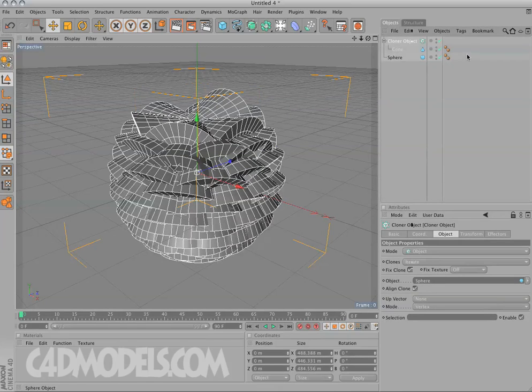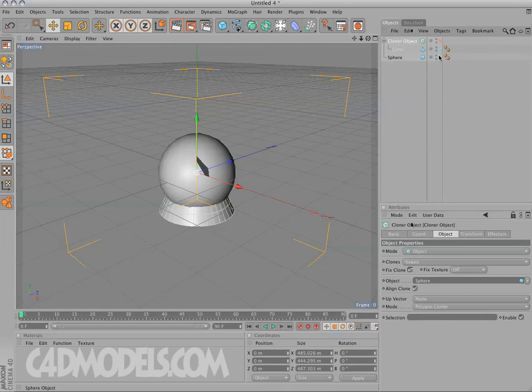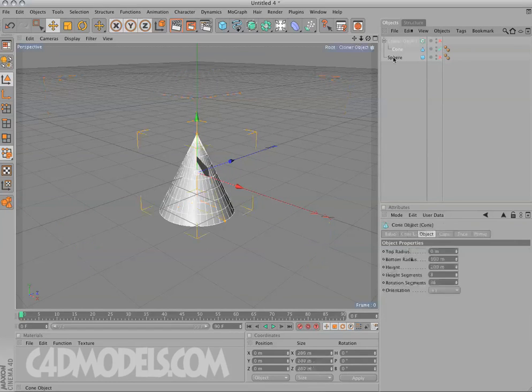And the reason it's doing that is a number of reasons. First thing, let's do a polygon center while we're in there. Let's kill the cloner object. Let's kill the sphere. And let's just lower some settings on this. We're going to make the height segments, well, we only need one. And the rotation segments we'll just make 8. That's good enough for what we're doing.